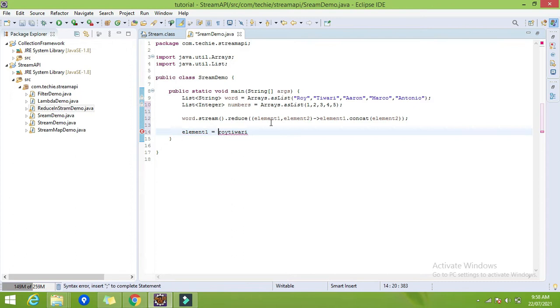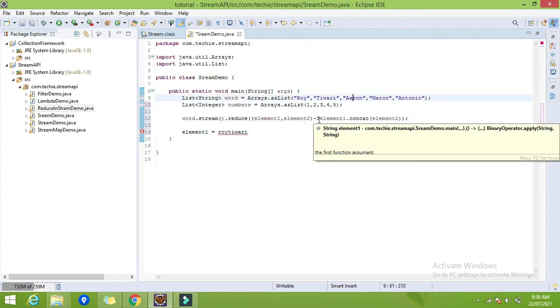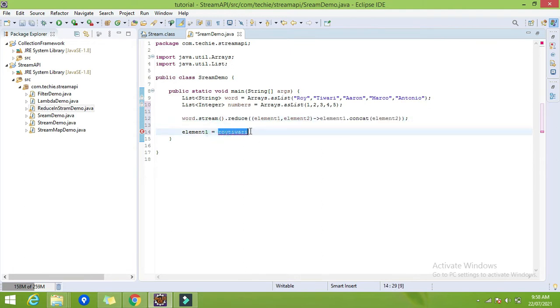Now for the second time, we have element1 as RoyTiwari, and the second element will be Aaron. So what will be the result of this? It will be RoyTiwari and the second element is Aaron, right? Now whatever the result of these operators will be accumulated into the first argument. So again element1 will be mapped to this resulted string, right?